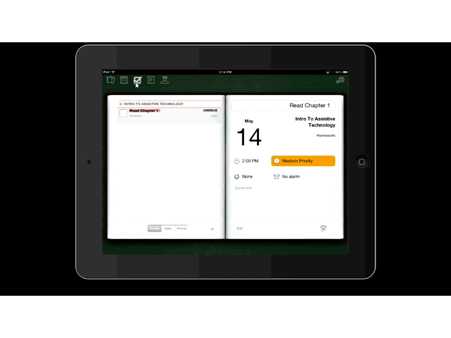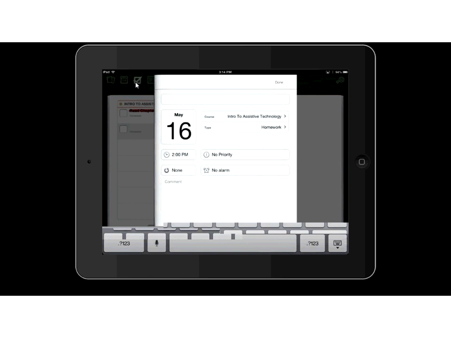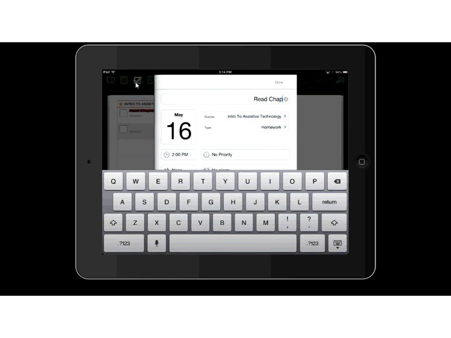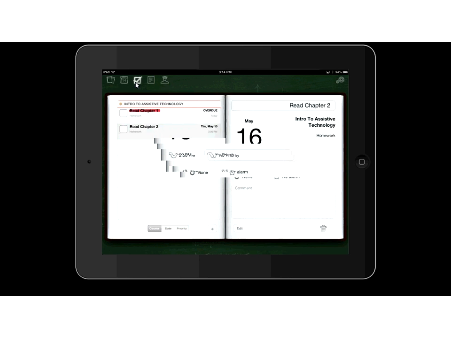If I wanted to add things into this again, I could go down to the bottom of that page and hit add, and I'm going to add, we'll just say read Chapter 2. We'll read Chapter 2, and we're going to make this due May 16th. We won't give it a priority, and we'll have it done by 2 o'clock, and now we'll see that shows up in our list as well. We need to read Chapter 2 for the next class.